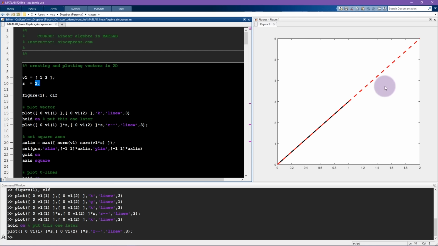I don't think this plot looks very nice. For one thing, this is supposed to be the origin of the plot, but it's down at the lower left corner. So I think it would be good if we would change the axes of this plot so that the origin would be at the center. That's the way you would typically expect to see a plot like this.